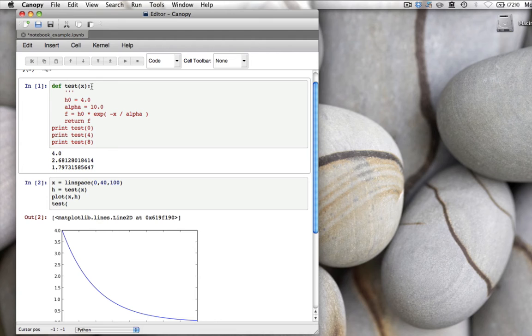And to do that, you have to type triple quotes. They can either be single ones or double ones. Triple quotes, and then whatever docstring you want to type. For example, this function computes h0 times e to the power minus alpha times x. And then you end again with triple quotes.